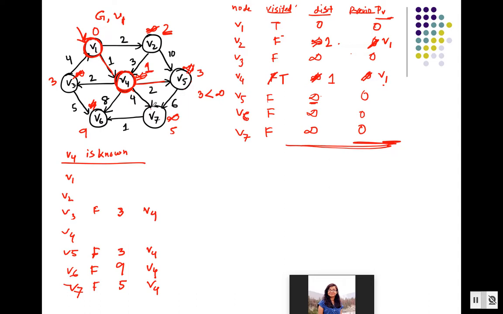Remember, these distances are distances from the single source node that we are considering, v1. So from v1 to v7 the distance is 5, from v1 to v6 it is 9, v5 is 3 and v3 is 3. Every other value will be the same as in the earlier table, so let's write it down.